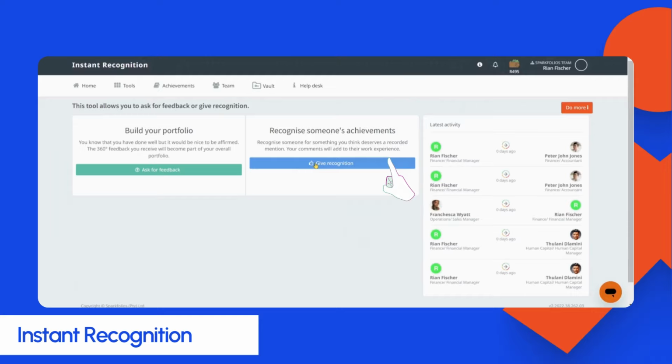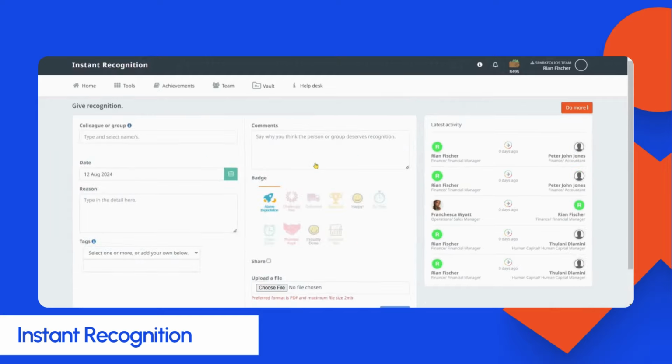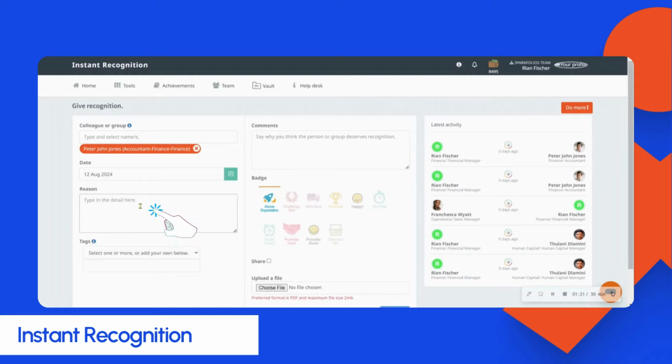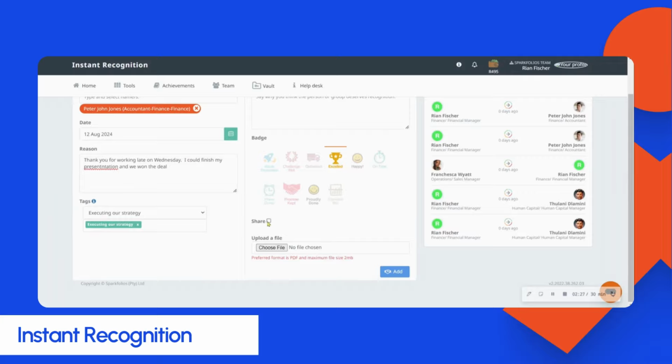You can give recognition by choosing the person who you'd like to recognize. So you fill in the first 4 letters of the person you're looking for and the name would come up. If they're registered on the platform, you can choose the date and you can then say what this recognition is for. And I would like to share this information.